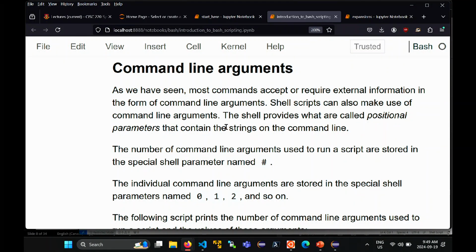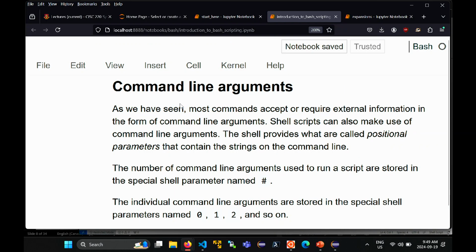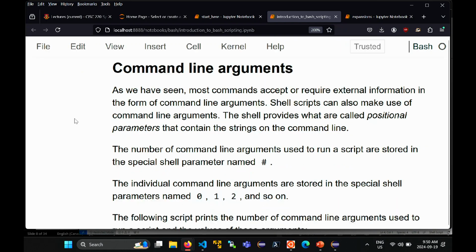So that's comments, creating a simple script. Now, how do you give your script some input? The way you give your script some input is you can pass it some arguments on the command line. And so there has to be a way for your script to actually access those command line arguments. The way Bash does that is through these parameters called the positional parameters.